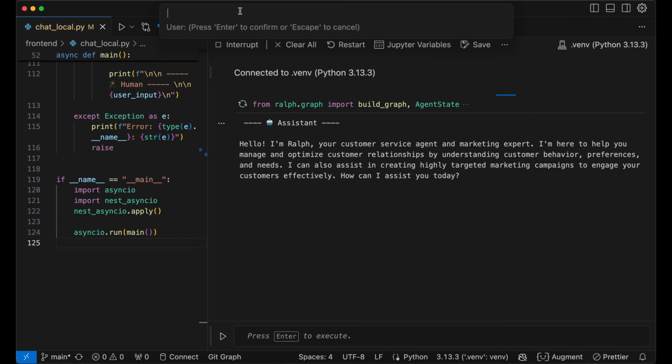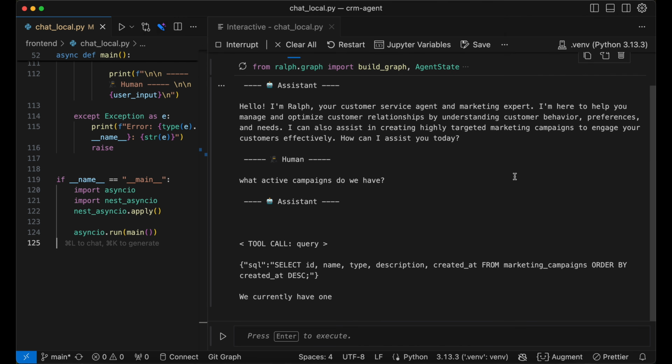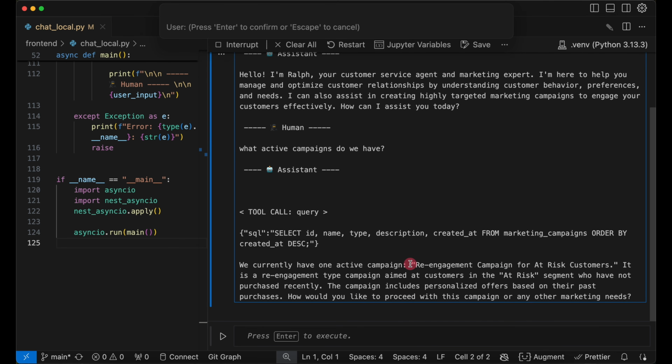And so this time when I ask Ralph what active campaigns we have, we should get a response with that one campaign that we just ran. So Ralph queries the database and then sees that we do indeed have one campaign. And then I'll just ask it, look through our CRM data and identify another campaign that we can run.